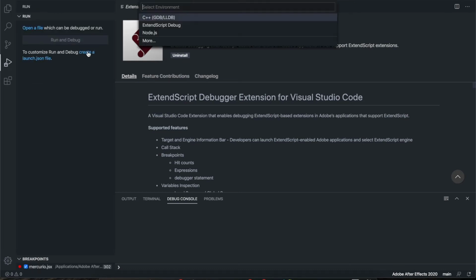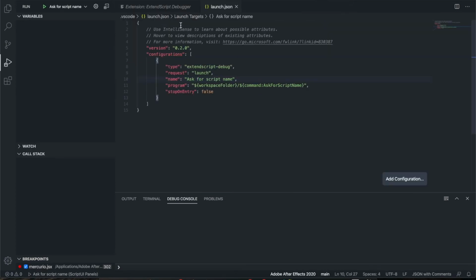Next, we need to create a run configuration. So we'll switch to the Run tab, then click on the Create Launch.json file. It will ask us to select an environment, and we'll specify the ExtendScript Debug option. This will automatically create a folder with a file for us, but there are a few things we need to change.